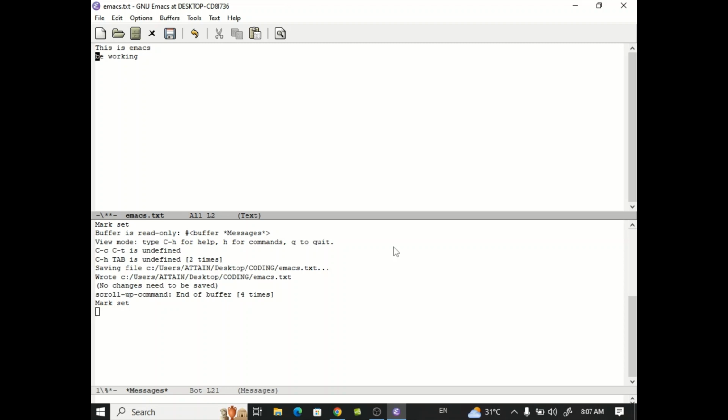So now, escape S. So this executed the stated command. We have escape Ctrl G. It's for quitting whatsoever that you are doing.